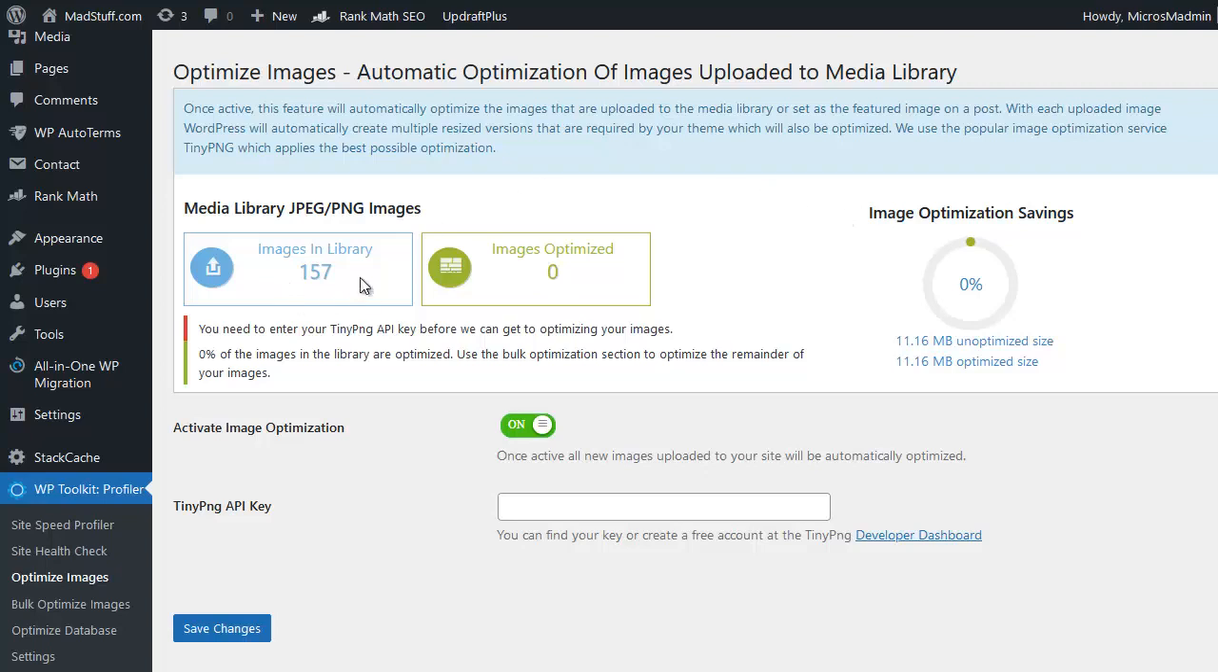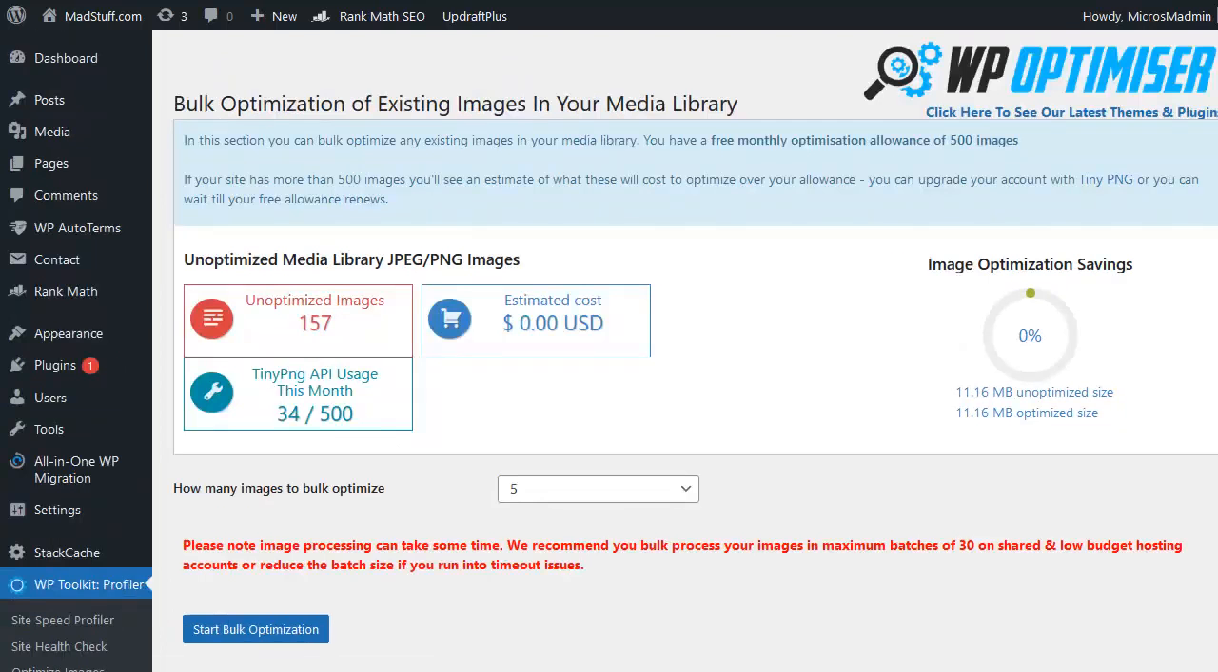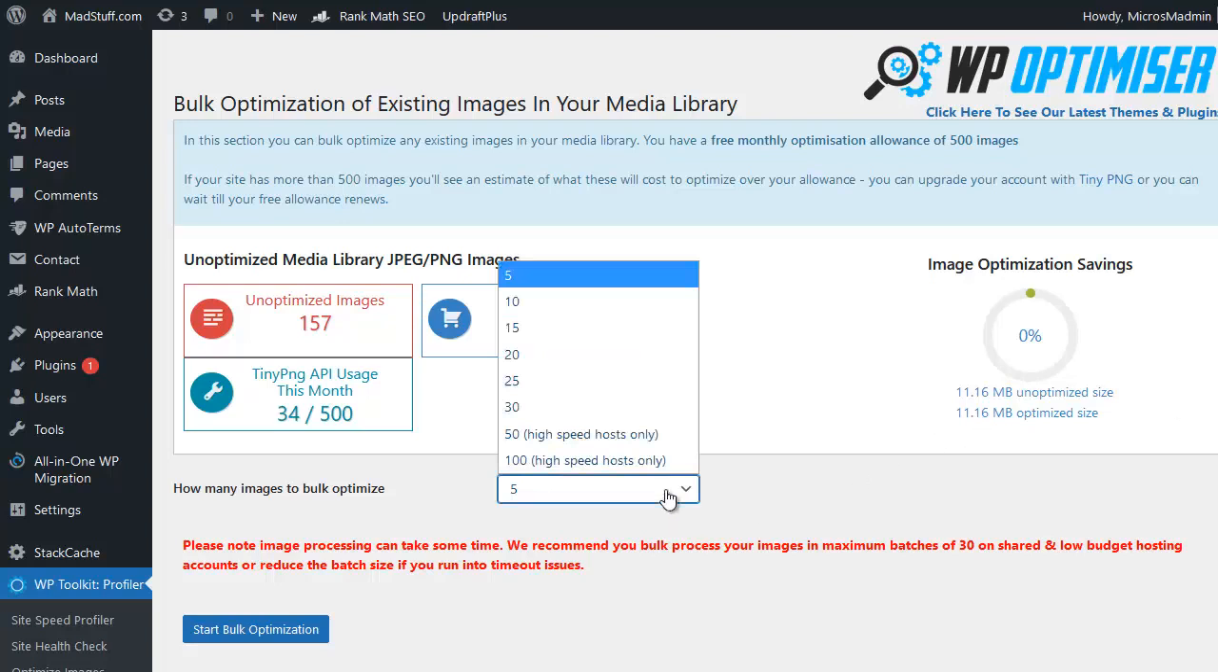But what about those existing 157 images that we already have on our site? That's why we have the bulk optimize images option, so let's look at that next. You will need your tinypng API key registered and installed for this to work, and all we need to do is choose the batch size that we want to run from the drop down list. I'm just going to run with 30, as it says here.